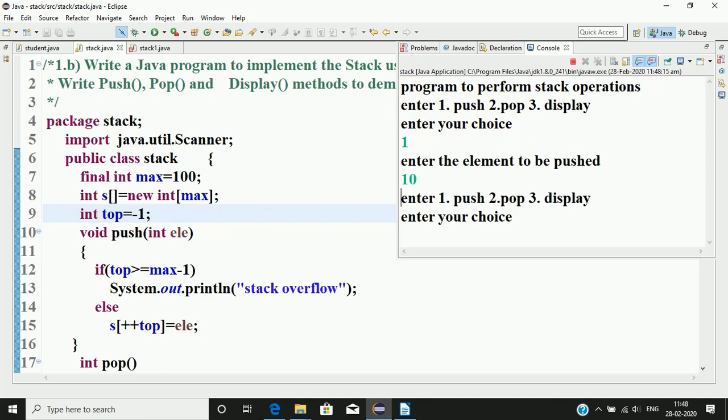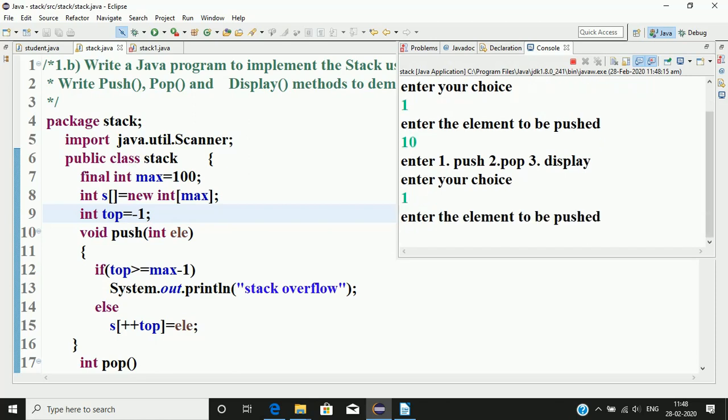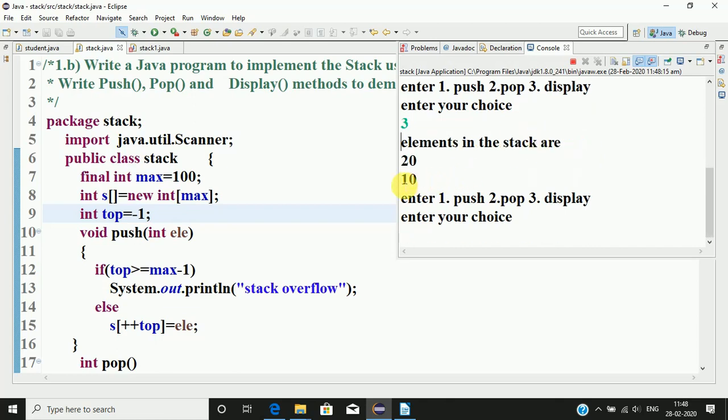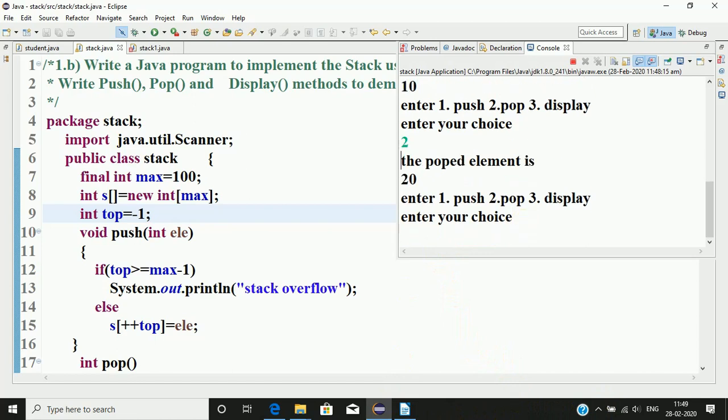Now the element 10 is entered, and again I will go for choice 1. Again it is asking for the second element to be pushed onto the stack. Enter. Again it is asking for a choice, and I will go for choice number 3 to display the content. See here, the first element inserted is at the bottom of the stack, and the recent element is at the top of the stack here. So now I will go for choice 2.